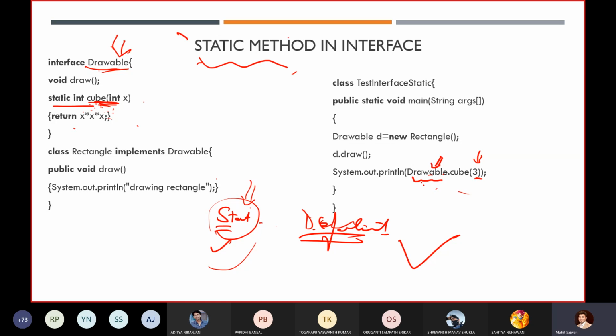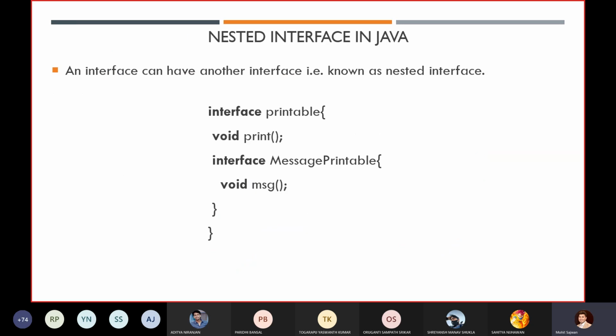Got the point? Remember that in most scenarios, you will see that an interface has only abstract methods, but after Java version 8, they incorporated these two methods, and you know the reason why. So if somebody asks whether we can implement a static method or a default method inside an interface, you will say yes, it is possible in Java programming.